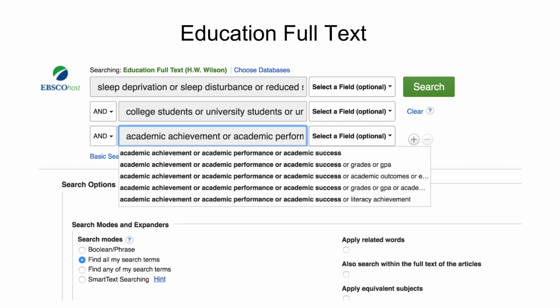If I get too many results, instead of just having select a field, which is open to all the full text, I might just choose show me words that show up in the abstract. That can be a nice way to narrow it down. If you look a little further down on the bottom, you'll see search modes and expanders. You can choose Boolean and phrase searching if you like. They also have a smart text searching, which gives you some hints as well.